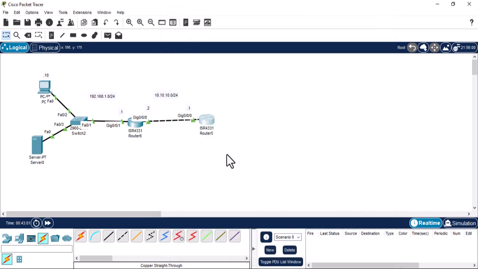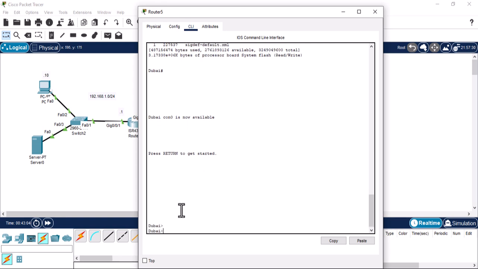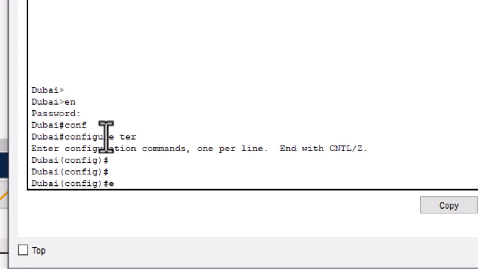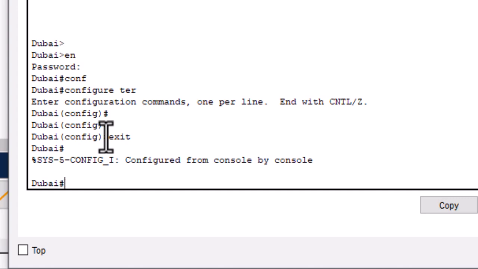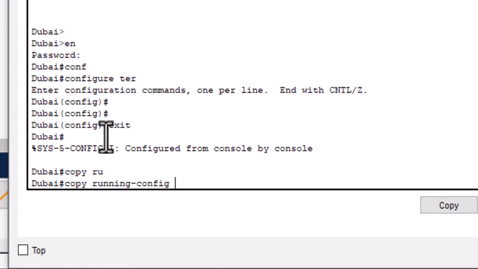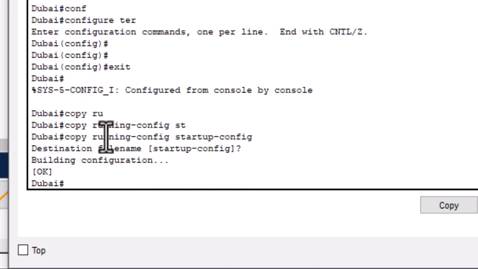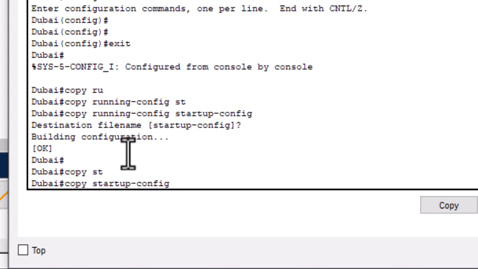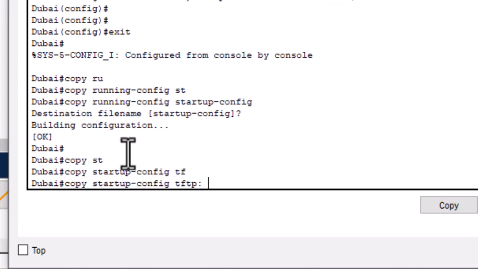Let's come to this router and we use the command copy running configuration into startup configuration first. The settings have been saved into the startup configuration. Now let's copy that startup configuration into the remote location, which is on the TFTP server.